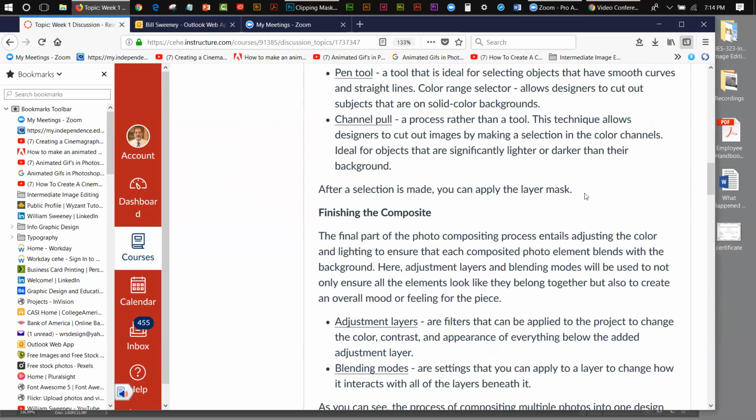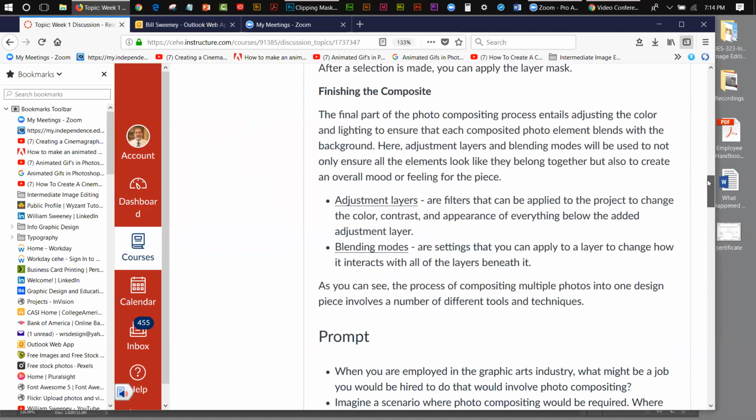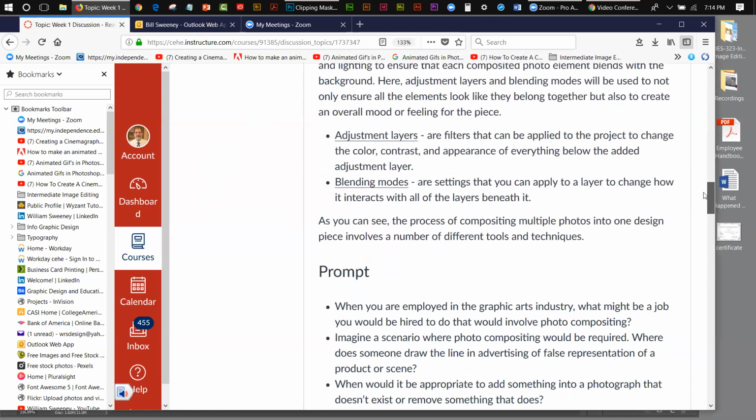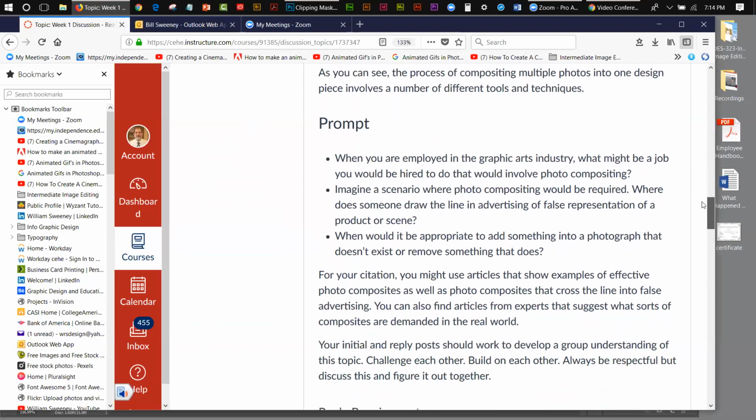After your selection is made, you can apply the layer mask, finishing the composite, adjustment layers, blending modes. So the prompt: when you are employed in the graphic art industry, what might be a job you will be hired to do that would involve photo compositing?